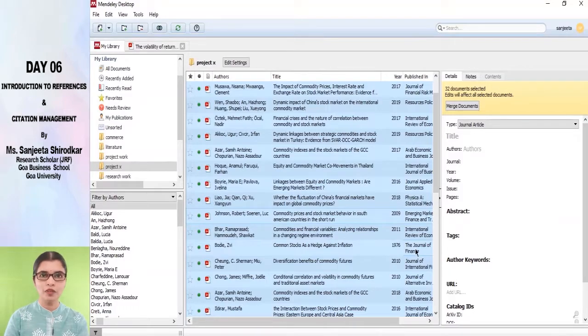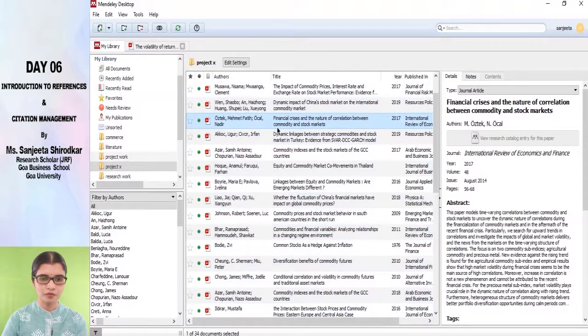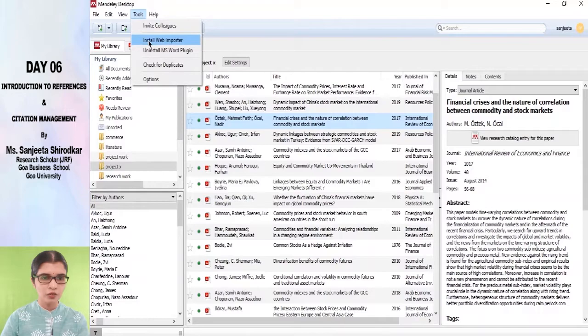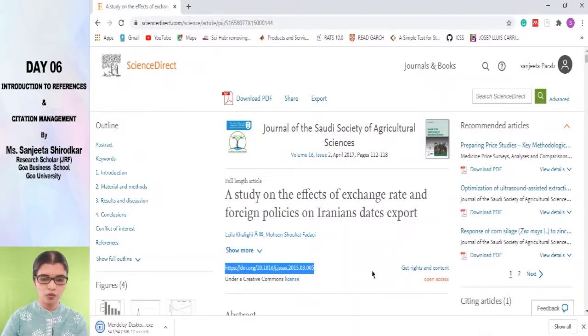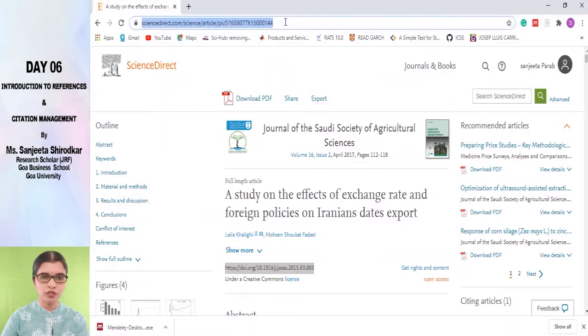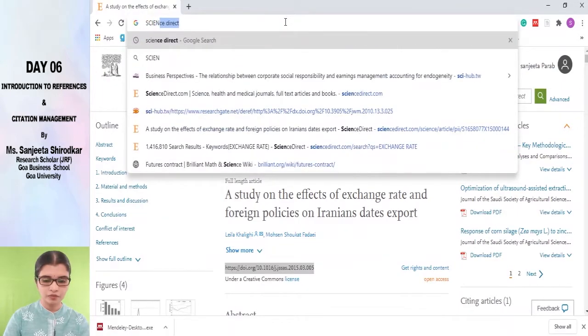Now let me show you one more way in which a reference could be added. That is through the web plugin of Mendeley. So here on tools you would see install web importer. You will have to click on install web importer, and once you are done doing that you will have to go to your browser. Since for me the Mendeley plugin is already installed in my browser, you could see on the right hand side there is a small Mendeley icon which has appeared here. So what you will have to do is go and search for literature. I'll search it on Science Direct.